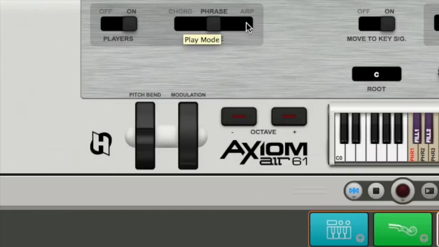For here, since we're using a percussive kit, I'm going to use the phrase mode. So if I press a key, I'm going to have a phrase that is going to be synced automatically to the tempo that I chose, in this case 120.